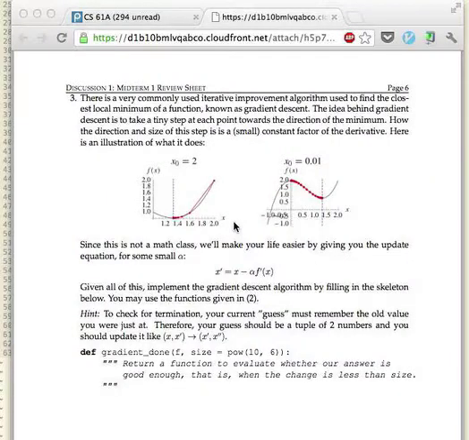Okay, let's look at question 4.3. 4.3 asks us to implement an entirely different iterative improvement algorithm to find the local minimum of a function, and that algorithm is known as gradient descent.